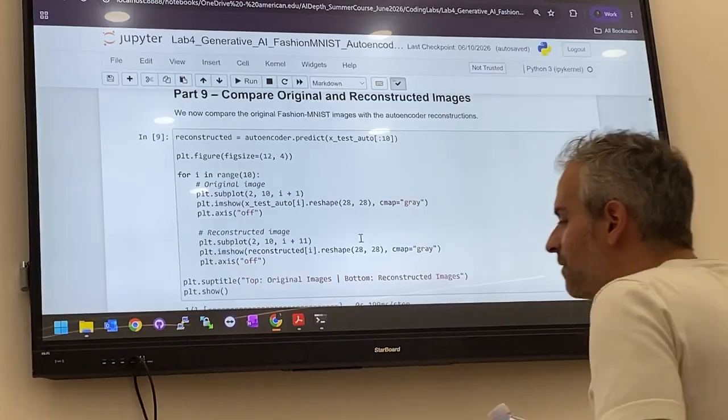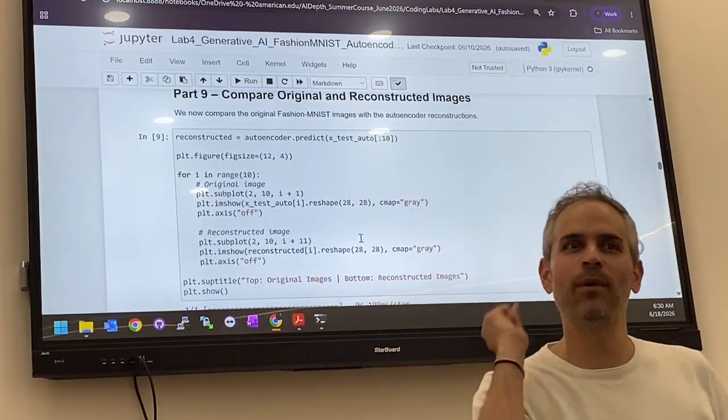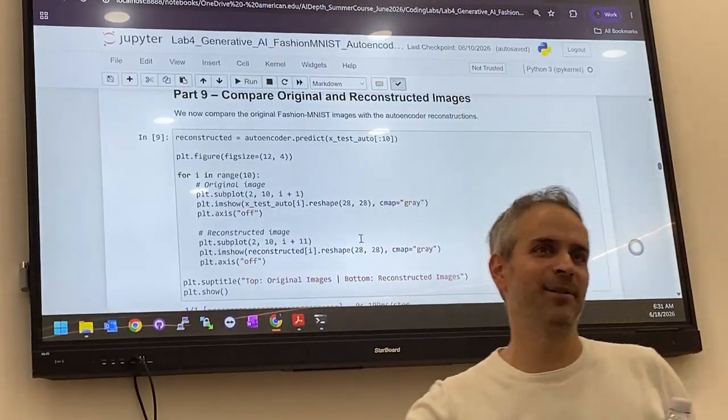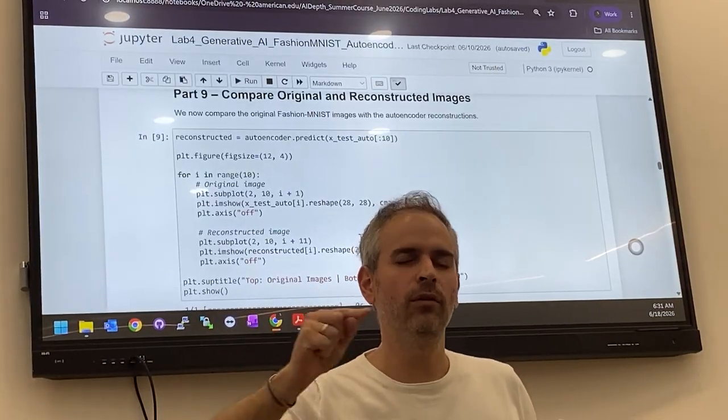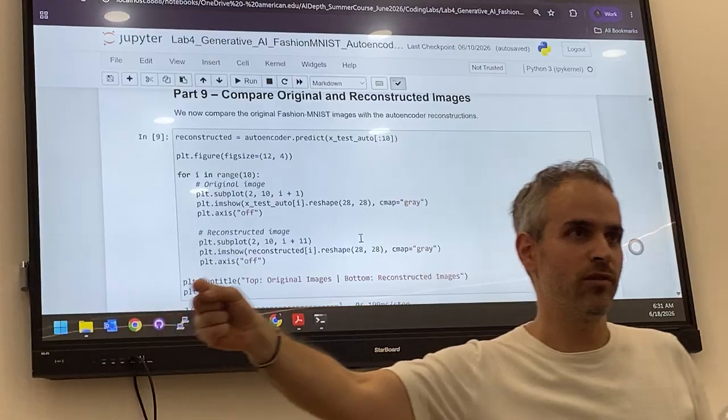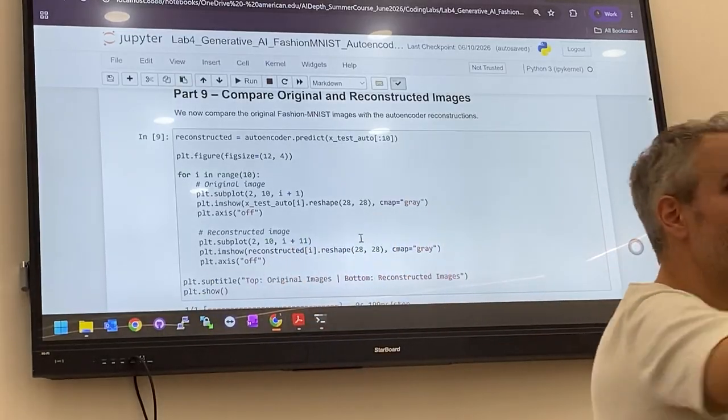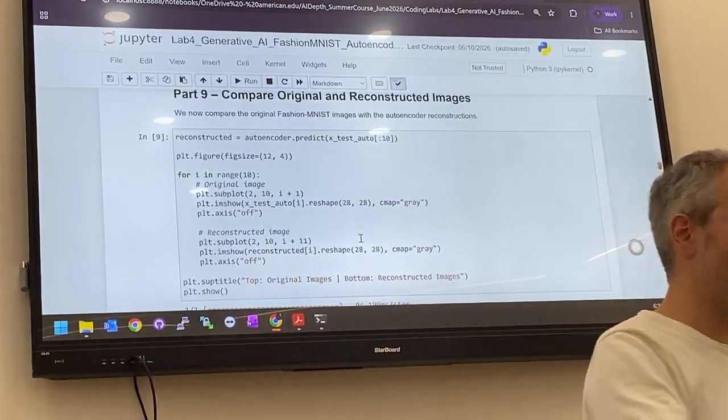Now, what I want is a visual actual inspection. Remember we said we are reconstructing data. We are outputting real data points, images. So I want to actually see what I have done, what the machine has done.